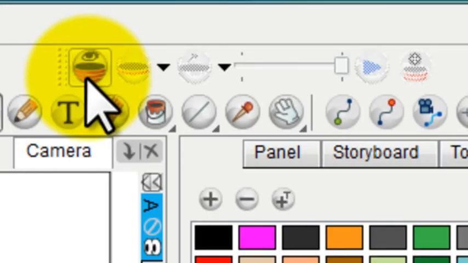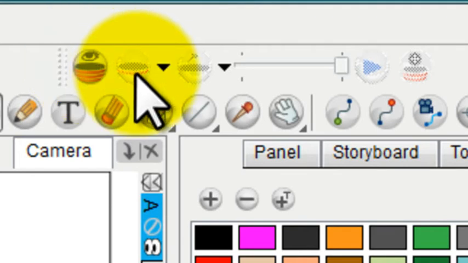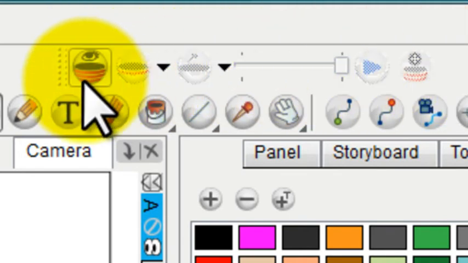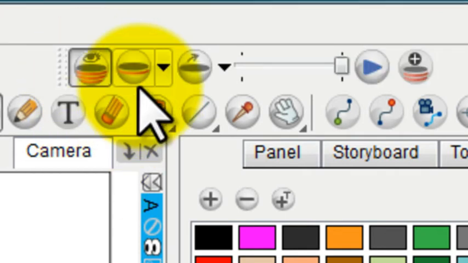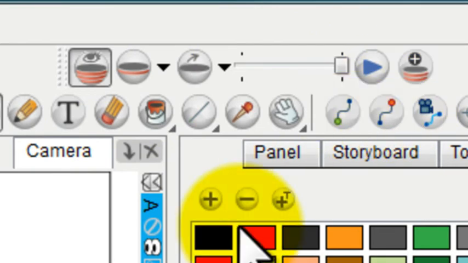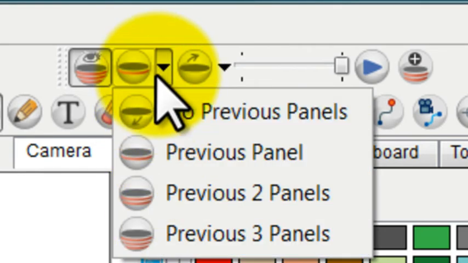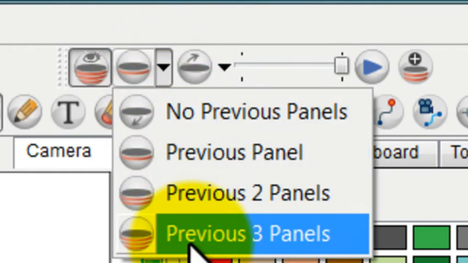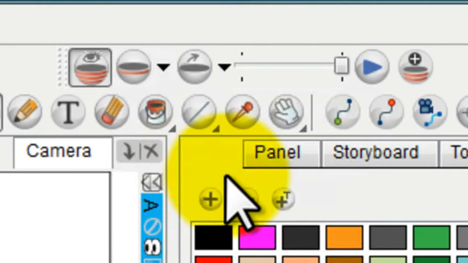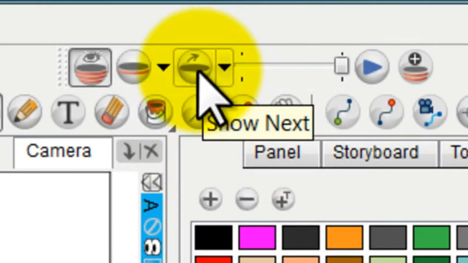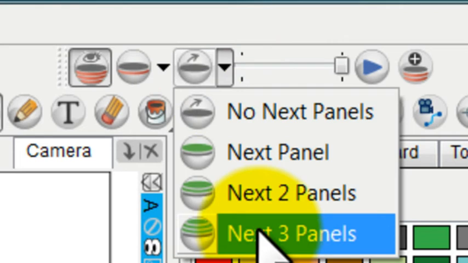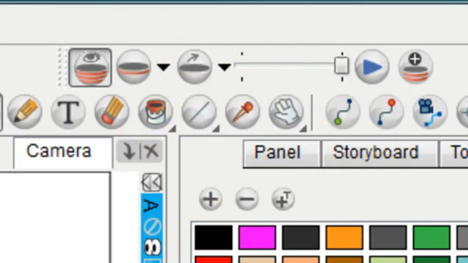So this main button at the very beginning of the toolbar is the on and off switch, basically, and all of these other functions are ghosted out until you actually enable it. So I'm going to enable it by tapping on it, and now you can see that these other icons have come alive. Each one of these icons has a little arrow that expands downward, and this first one lets you choose how many previous panels you would like to be able to see. So we'll start with just one previous panel, and then this one will let you choose how many next panels you're able to see. But let's just look at the previous one first.